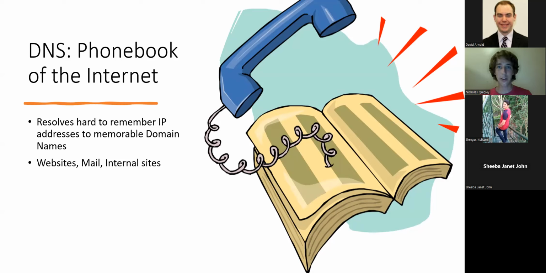So DNS is essentially there so that you don't have to memorize every single IP address of sites you frequent or would like to go to. You can just remember something like wikipedia.org, google.com, iit.edu. And so it often gets called the phone book of the internet, so to speak, because it works in much the same way that a phone book allows you to just remember a name and then look up a number that you can actually use to contact someone.